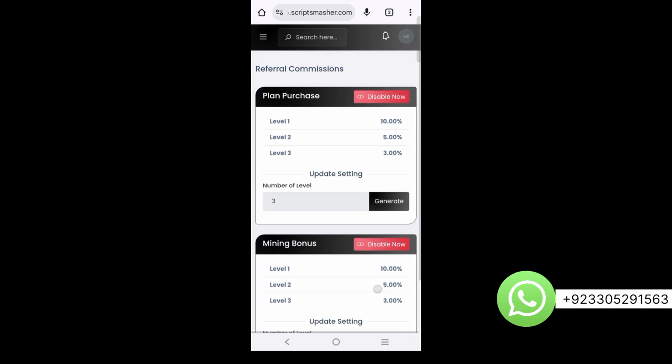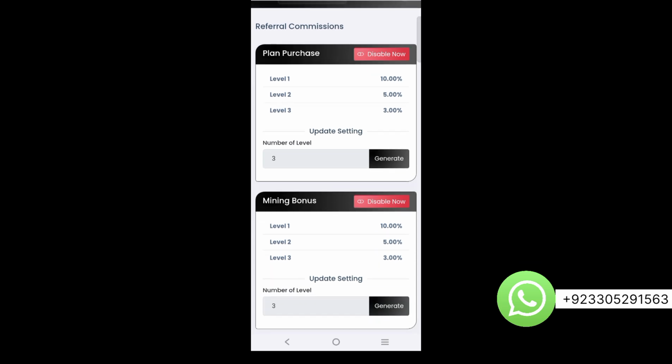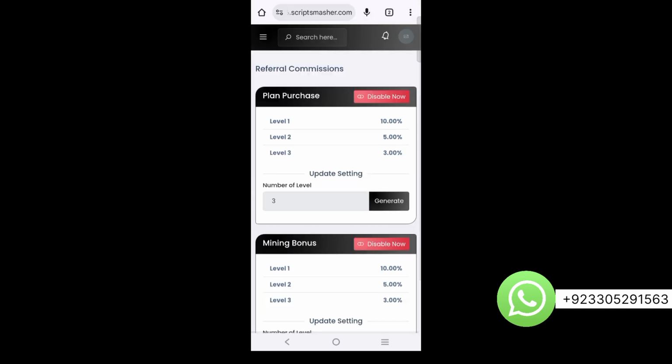Here is the referral commission setting. As I told you, you can give the user two types of commission. Number one, referral commission on plan purchase, and number two, on mining bonus. So this is how you can give bonus to the user.